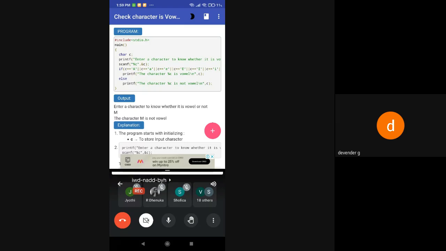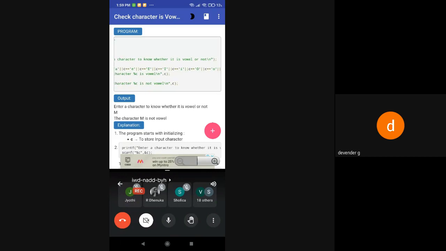I want to accept one character from the keyboard. For that, you know that we will be writing #include and the main function. We want to enter the vowels from our keyboard, that is alphabets. For that, the data type I'm declaring as char. So char c. Then I want to display a message: enter a character to know whether it is a vowel or not, followed by \n.